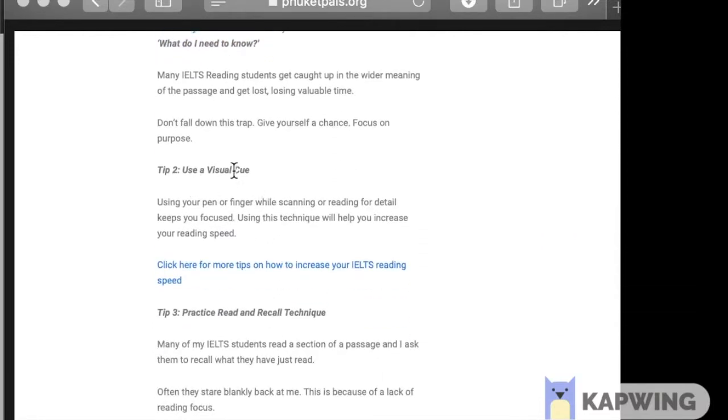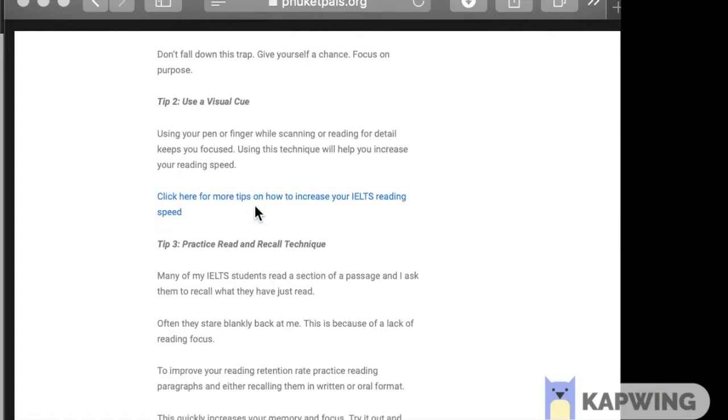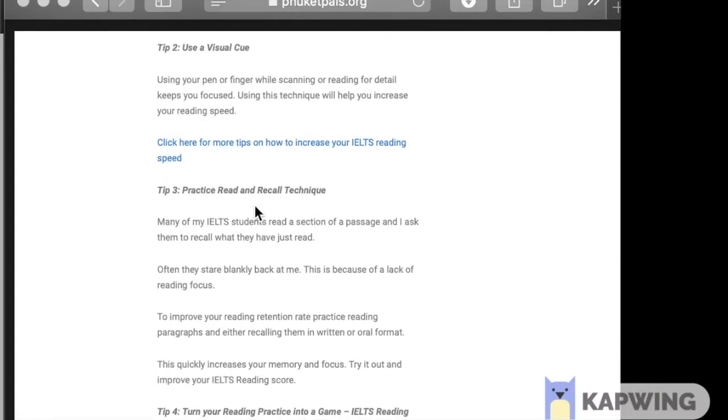Number 2, use a visual cue. Using your pen or finger while scanning or reading for detail keeps you focused. Using this technique will increase your reading speed. It also helps keep you focused while you're reading, even if you can't particularly highlight or underline the test. If you're taking a computer test, then just get your finger in there. It helps you focus and not lose your place and keep rereading the same line over and over, which happens to the best of us.